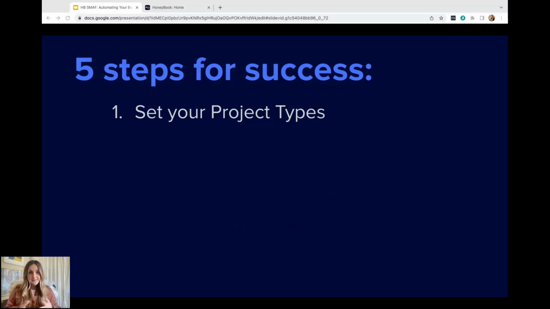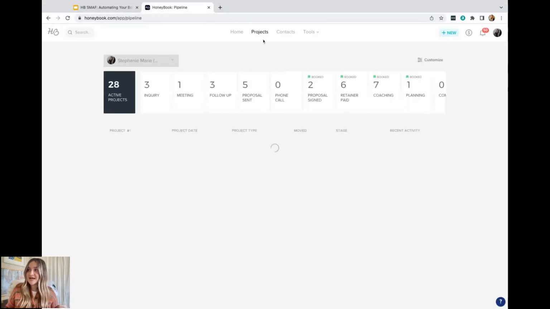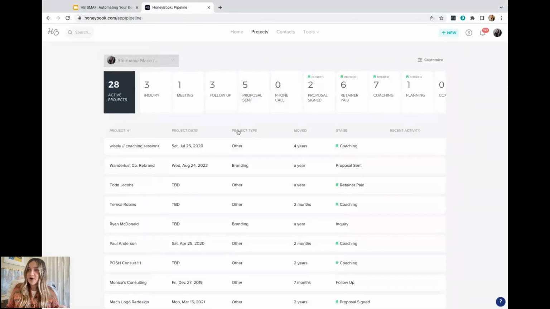So project types, what are they? Why does this matter? This is how you organize your work in HoneyBook. Let me show you what I mean inside of an account. When you're in your projects tab, you've got your project types that come into play here. And this allows us to see who's who, what type of client are they when they're working with you.